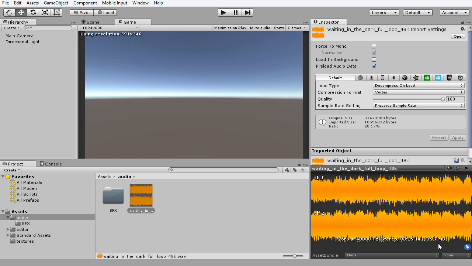Now, thankfully, it's very easy to correct this, and I want to show you how using this music track here. So the first thing that I'm going to do is disable the checkbox preload audio data. I'm going to take the tick out of that box, and for the load type here, I'm going to change this from decompress on load. I'm going to change this to streaming.